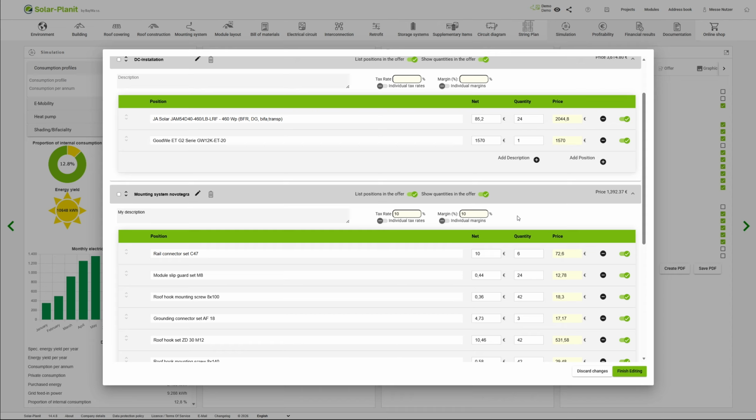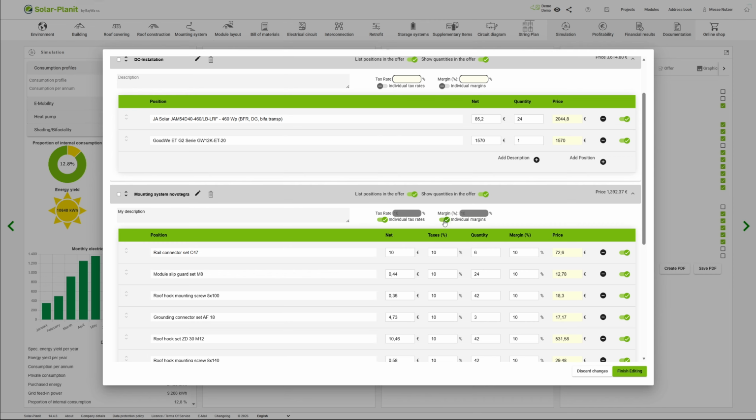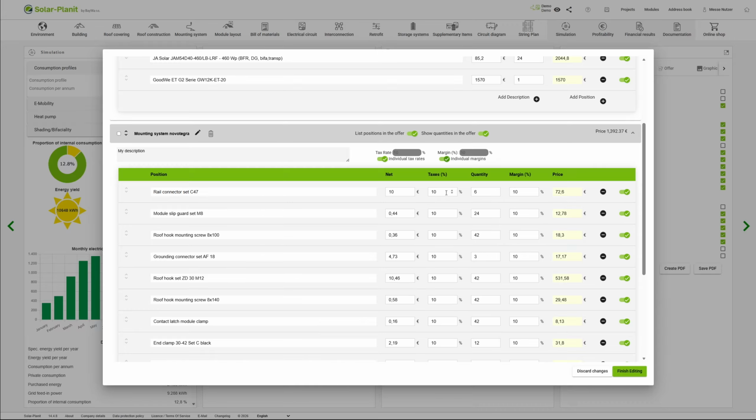The tax rate and margin each apply to the entire category. However, it's also possible to set tax rates and margins per position. To do this, you need to select the individual option for each one. New columns will appear in the table and can be filled in accordingly. Individual items can be deleted using the minus symbol.